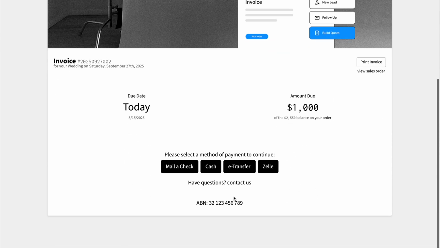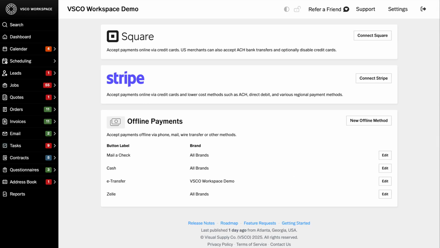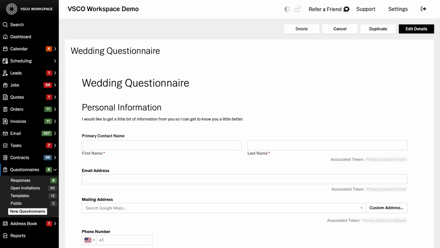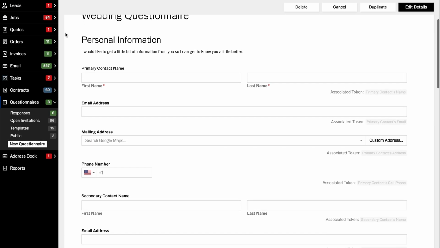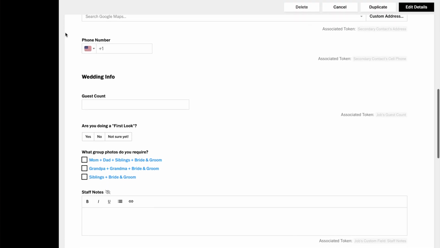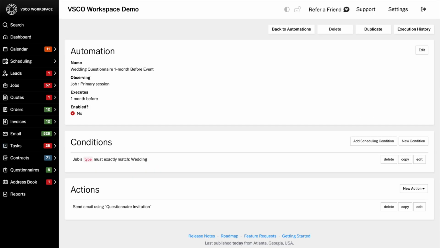With Square or Stripe integration, you can accept online payments such as credit cards, ACH, or even Google Pay and Apple Pay, so it's easy for your clients to pay however they would like. Workspace questionnaires are completely customizable, allowing you to set up a form to gather crucial information from your clients. These can be combined with automations to send out a questionnaire for you at the right time.